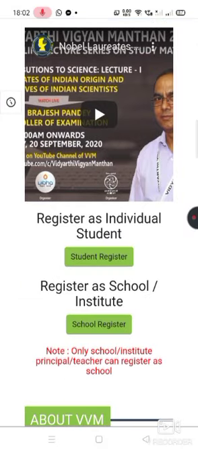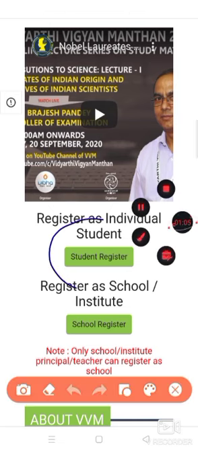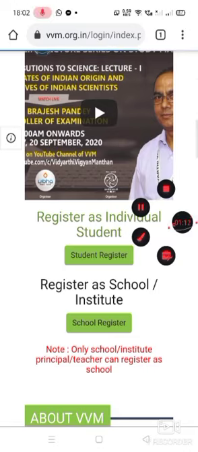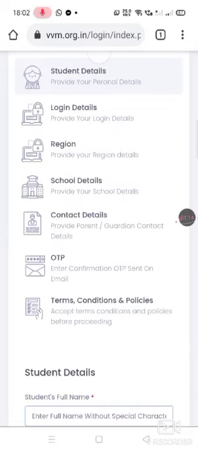There are two categories: student register and school register. Every year we were making a list of the students class wise and getting registered from the school side. But this year, as it is not possible, it is easy to register yourself individually. You have to choose this option, tap on this and get registered. First it will ask about student details.